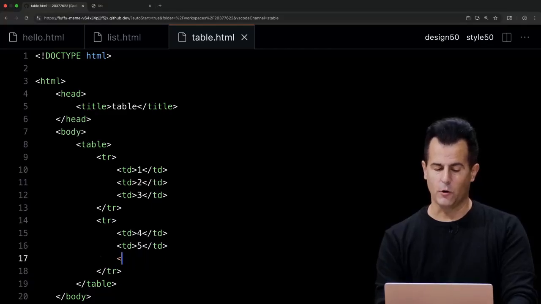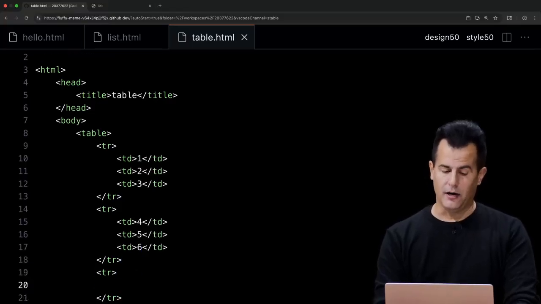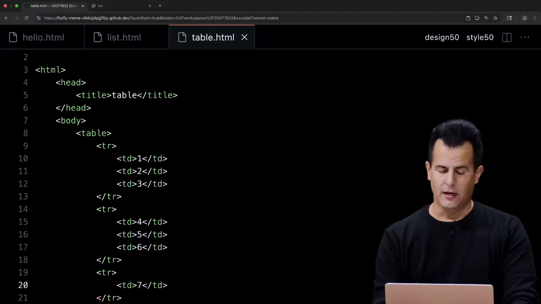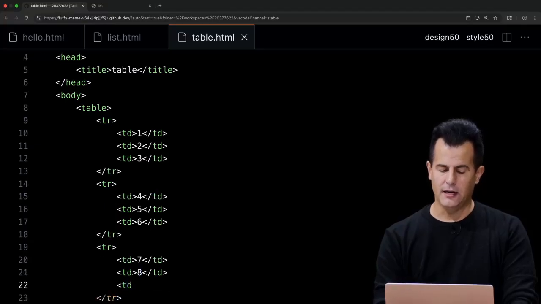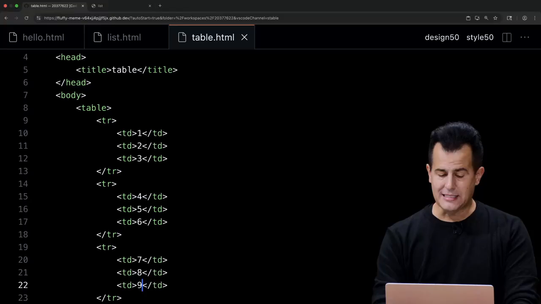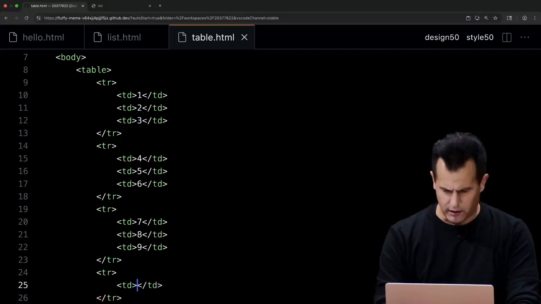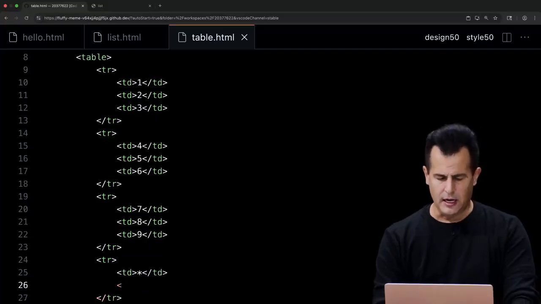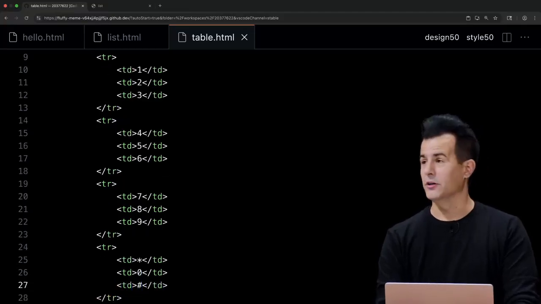And you can perhaps see where this is going. After this, I'm going to do one more table row. How about, a little tediously, 7? How about 8? How about 9? And then lastly, just to make it look a little familiar, final table row, how about with a TD of an asterisk? And then how about a 0? And lastly, how about a pound symbol?